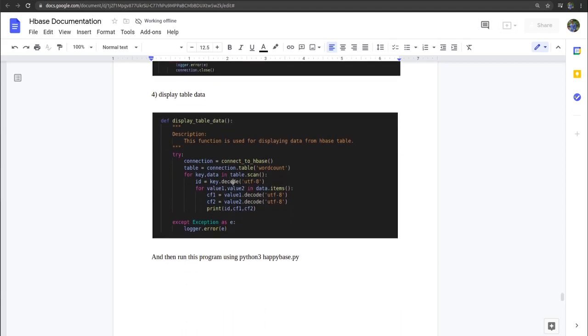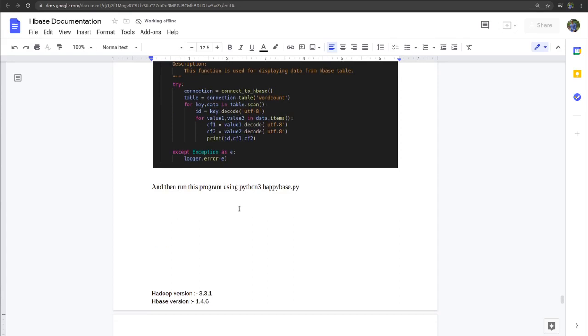So to display the data, we are iterating through the table using scan, id is equal to key.decode, for value1, value2 in data.items. cf1 is equal to value1.decode. Here we are decoding the values, and then we are printing it. So it will be printed in our console, and then we run this program.